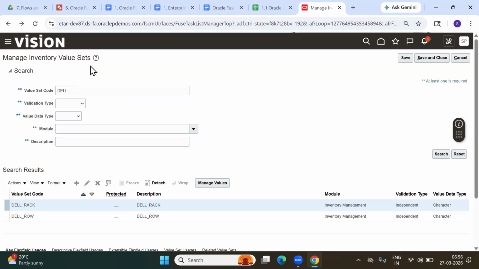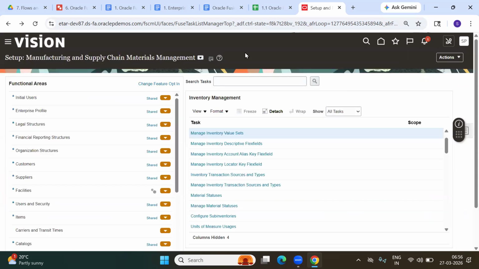So we defined the value sets and we have maintained the values. Now you have to create a structure. These two value sets we created, right? With these two we have to go and create the structure. Just click save and close, save and close. Now come here.